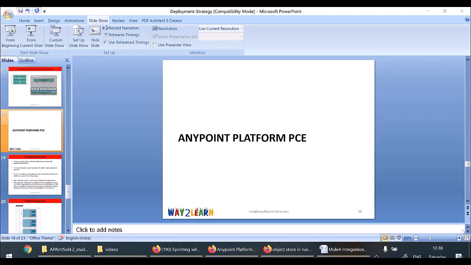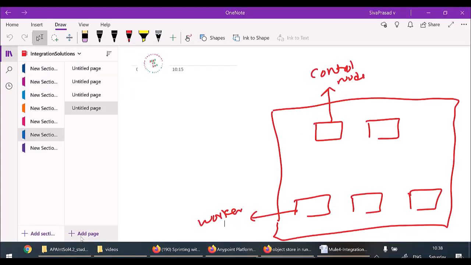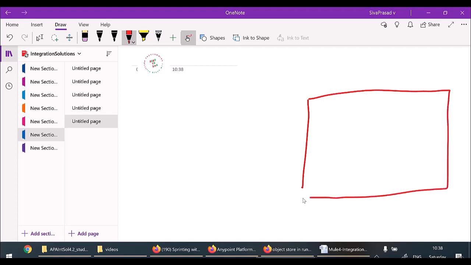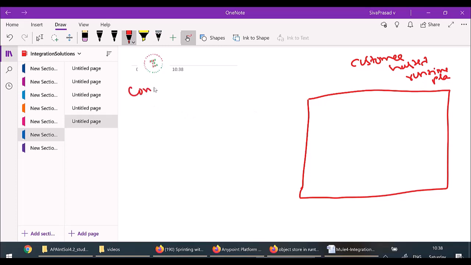In this lecture, we are going to understand one more runtime plane called Anypoint Platform Private Cloud Edition. So what is this and when to use it? Earlier, when I was discussing Runtime Fabric, we understood that the Mule applications will be running in our own data center, a customer-managed, hosted runtime plane. But the control plane is still managed by MuleSoft.